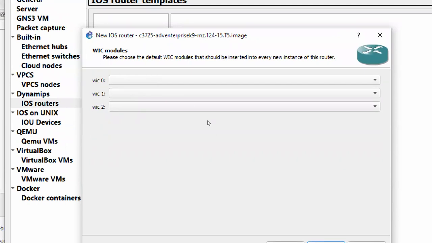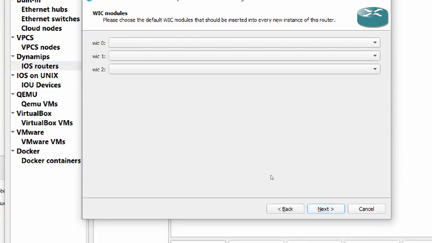Extra card if you want to add in your router. Let's say I have 3 interfaces, that is also fewer interfaces for me. I want more, so you can add this extra. Right now we don't require that, so just next.